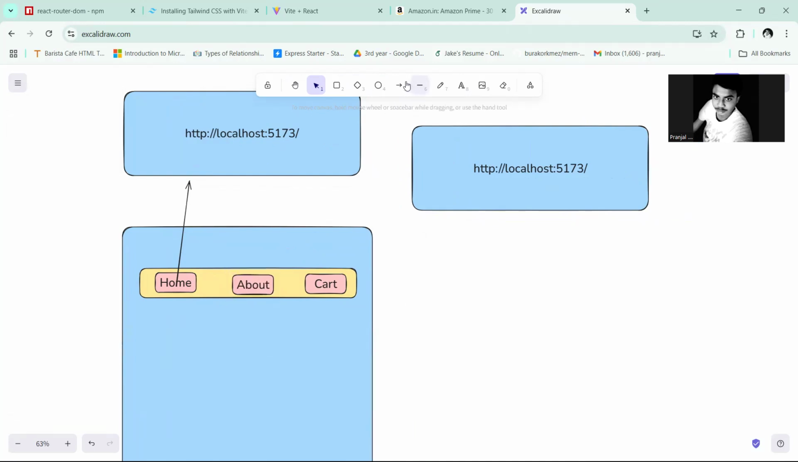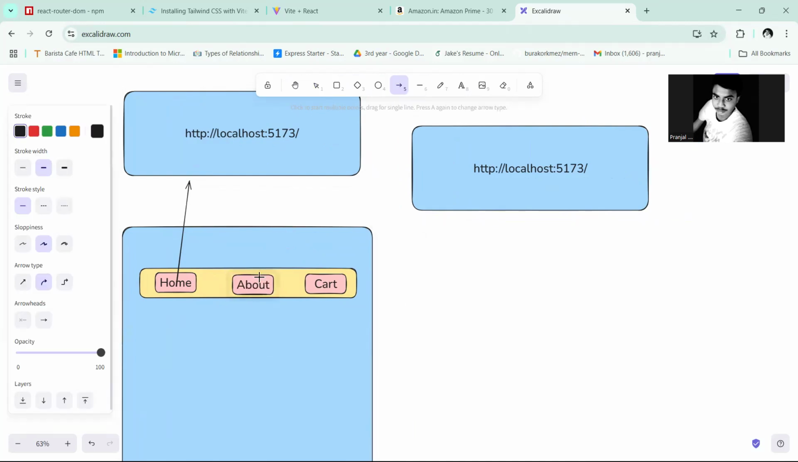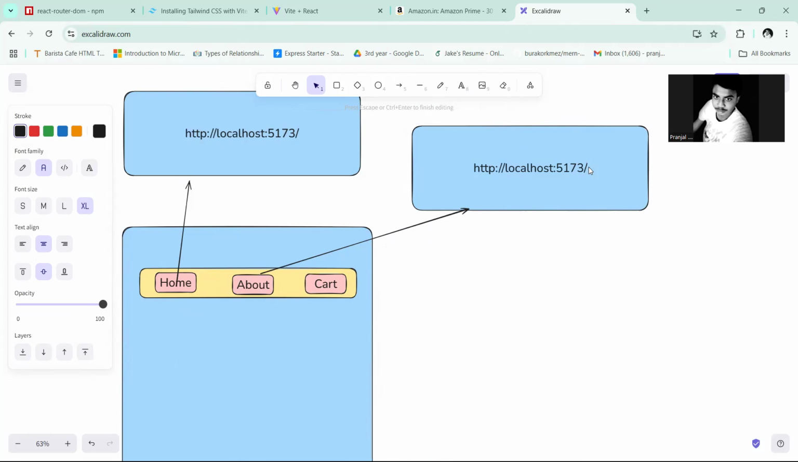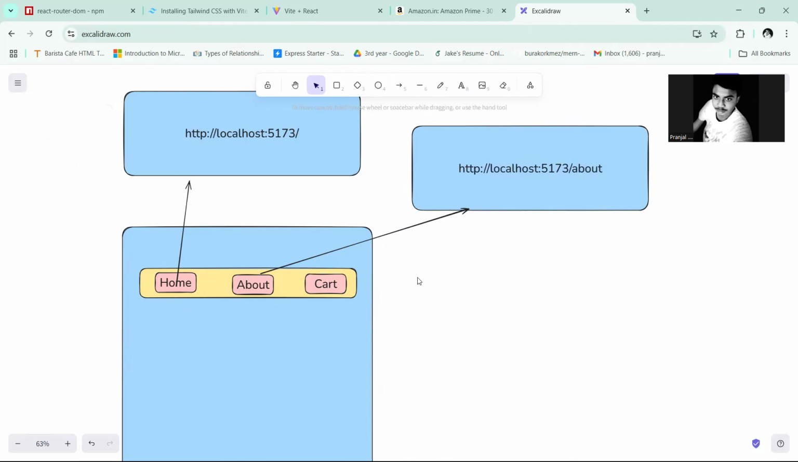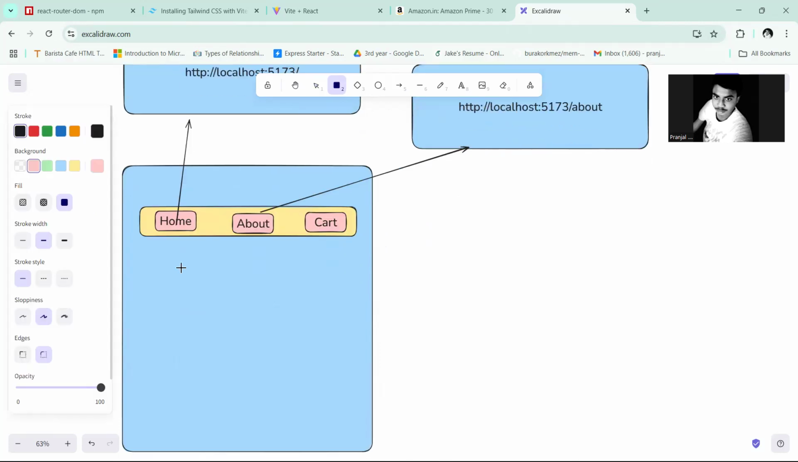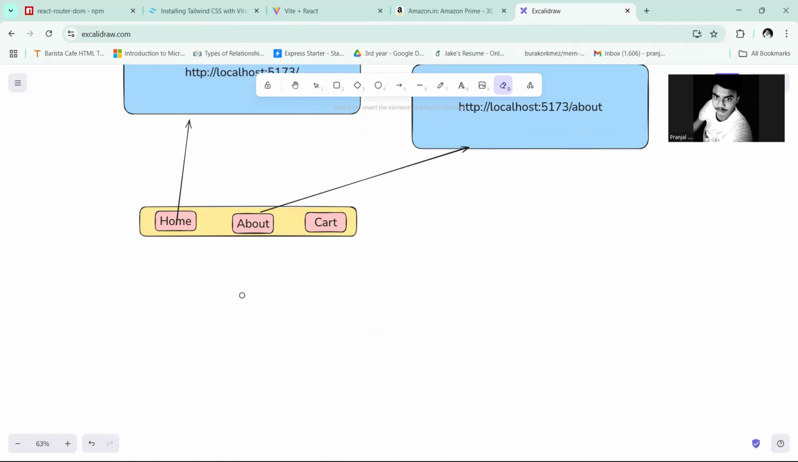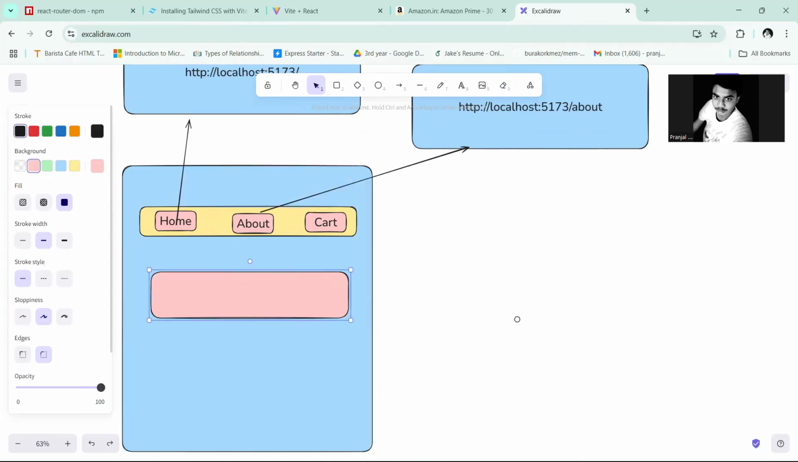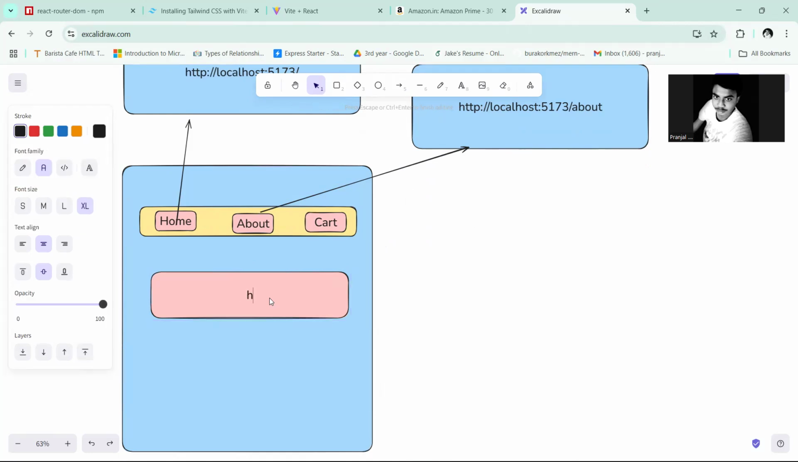What happens whenever our client clicks on this particular URL? I want that after that, the about page should open. What should this about page contain? This about page should contain something like this. What is this? This is our home page.